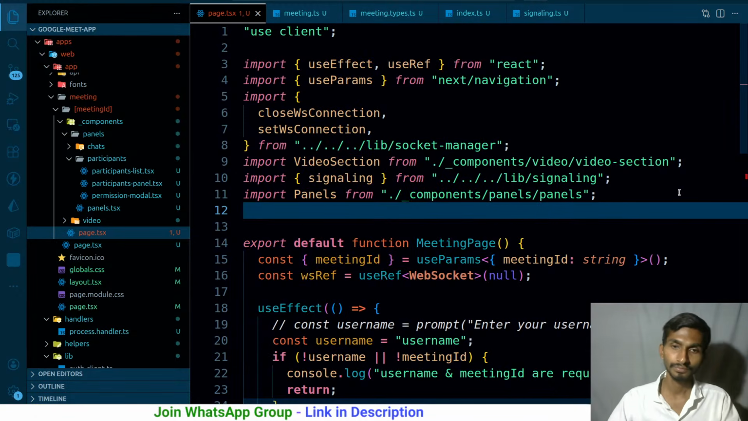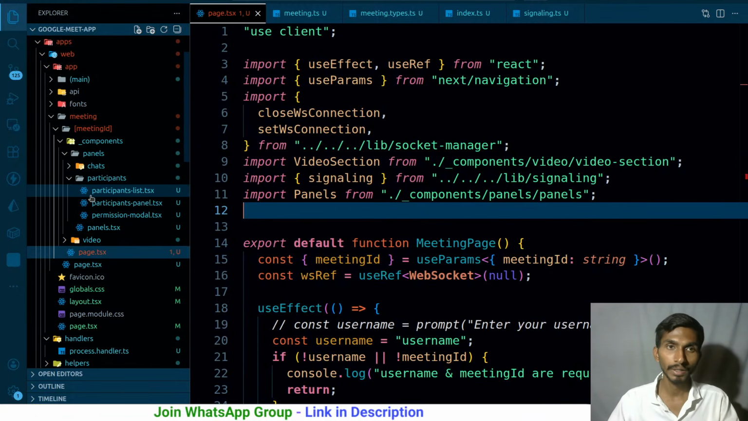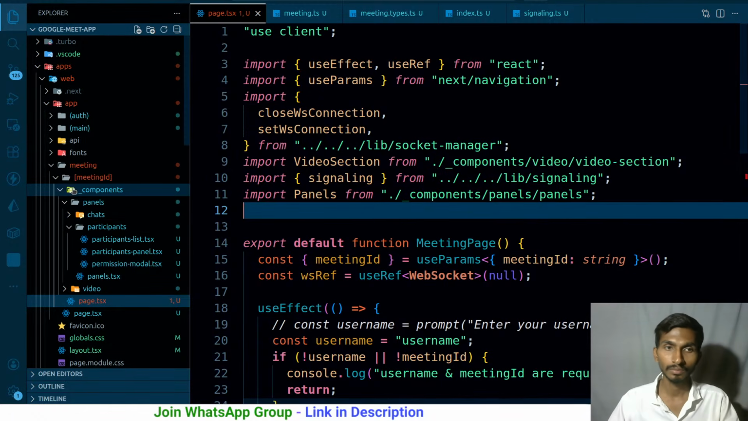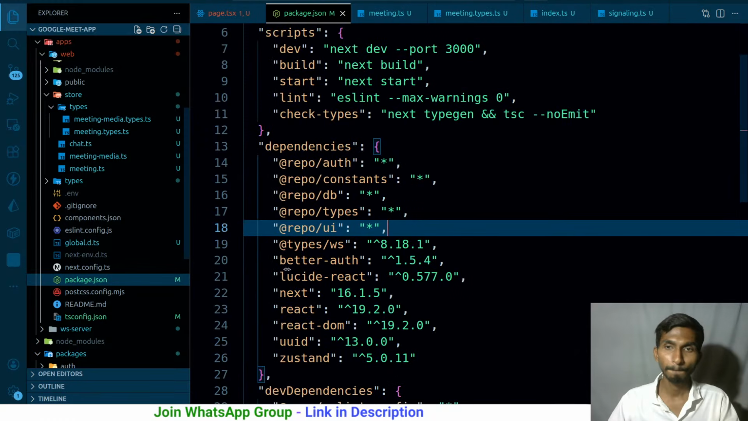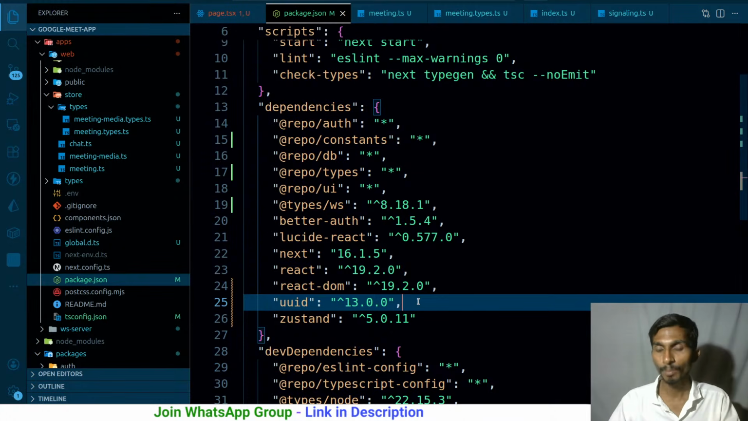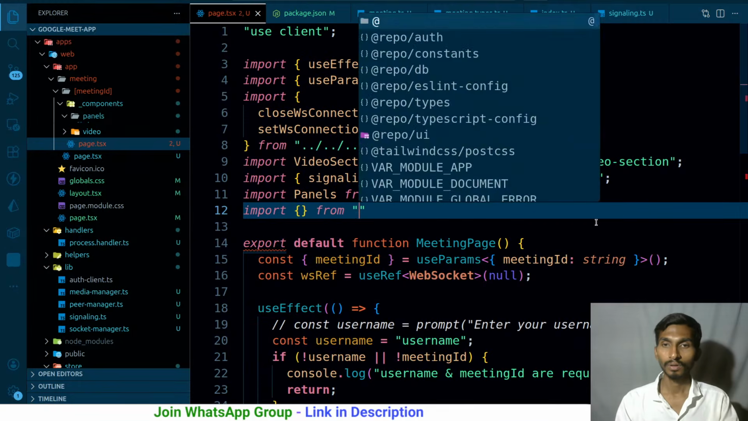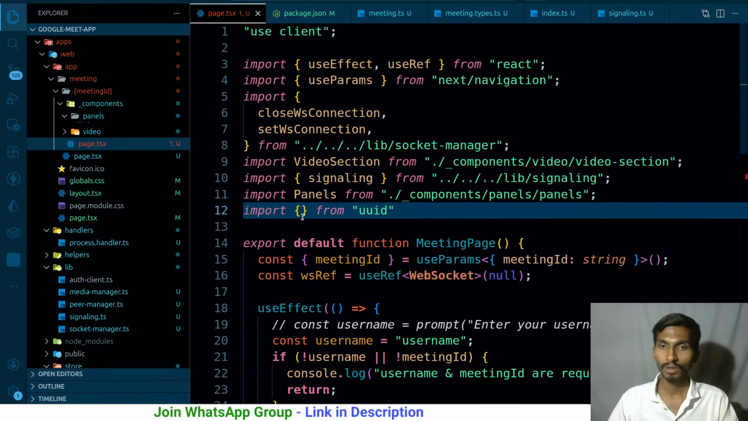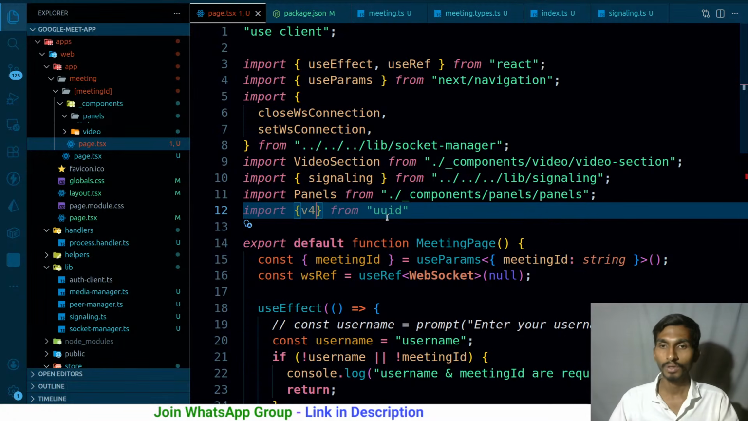Don't I have it here? UUID. Apps, package.json. I got UUID, but probably I don't have the types, and because of that I'm getting the error. Let's see. Import from UUID and v4. Any problem? No problem as such.